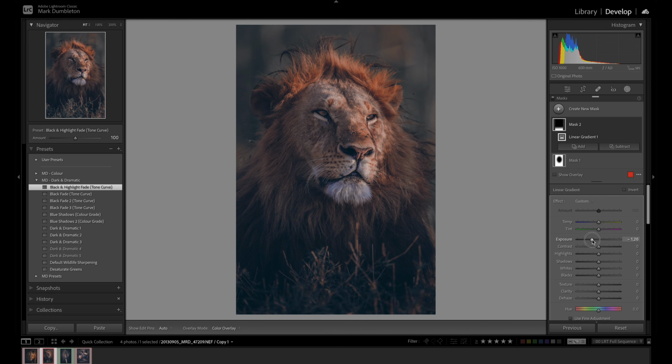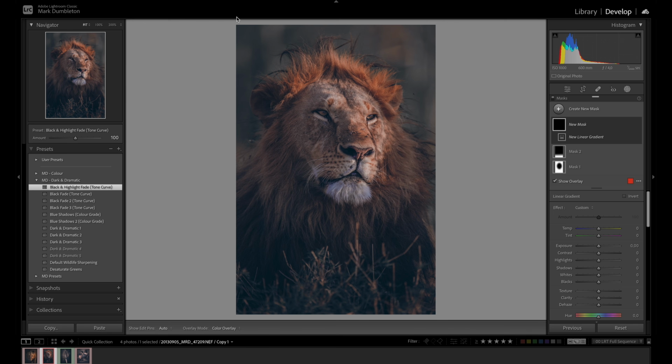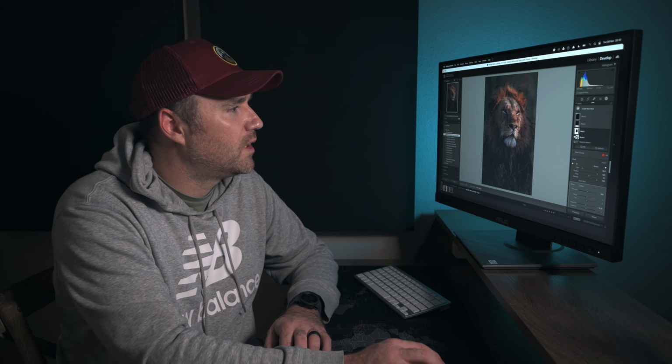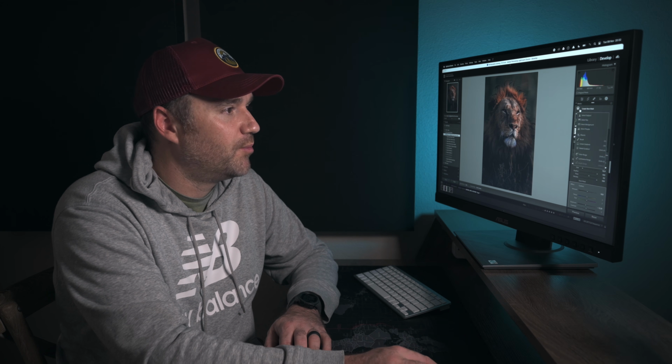And I'm simply just going to drop the exposure there, just to try and make it less of a feature in the image. I might drop the contrast. Maybe drop these highlights a little bit there. Okay, it's looking good. I'm going to darken the top of the image slightly. Add a little bit more of a vignette. Very slightly.